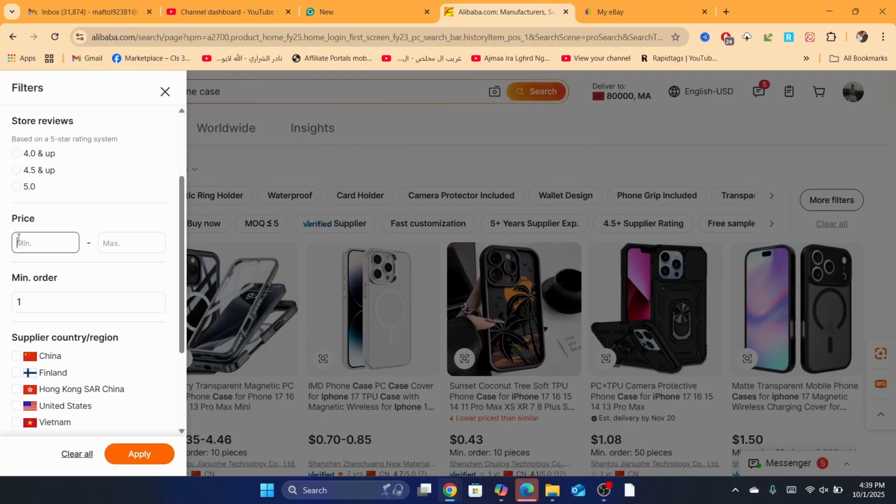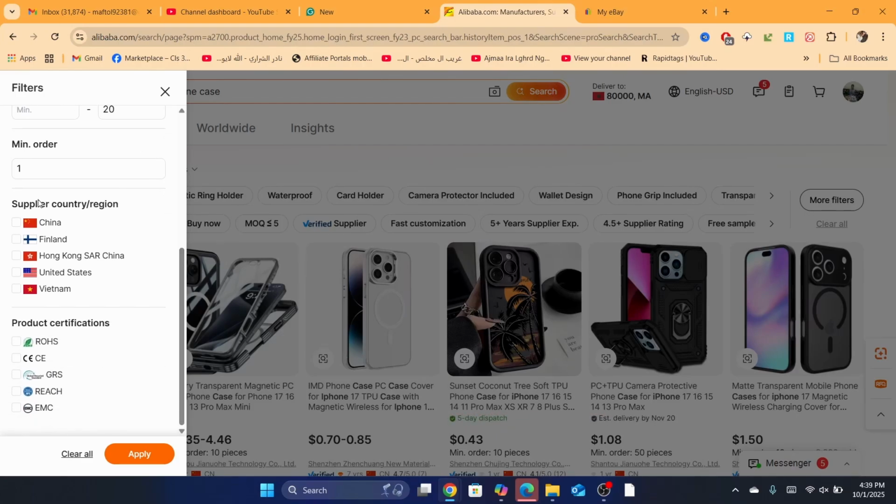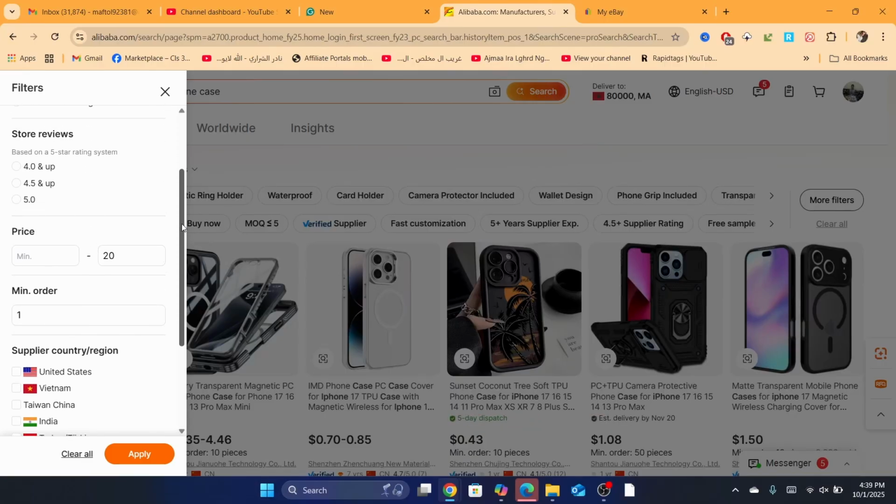If you want to buy many, you can just select how many you want. Here, the price, you can also set the minimum price and the maximum price. If you don't want to exceed a certain price, you can just enter it here. I want only less than $20, and you can do that here. If you scroll down, you can also choose the supplier country. If you want these products to be available in Finland or United States or China, you can do that here. In my case, I'm going to go with China. After that, you can also search for product certifications. If you want this product to have certifications, you can select it here, but not really important for me.